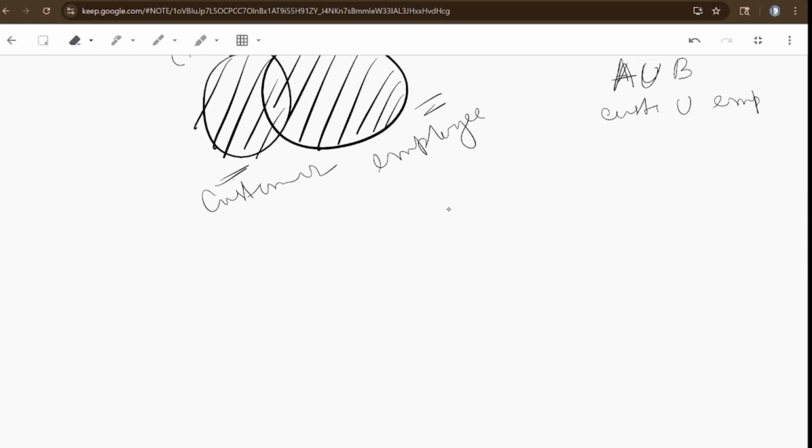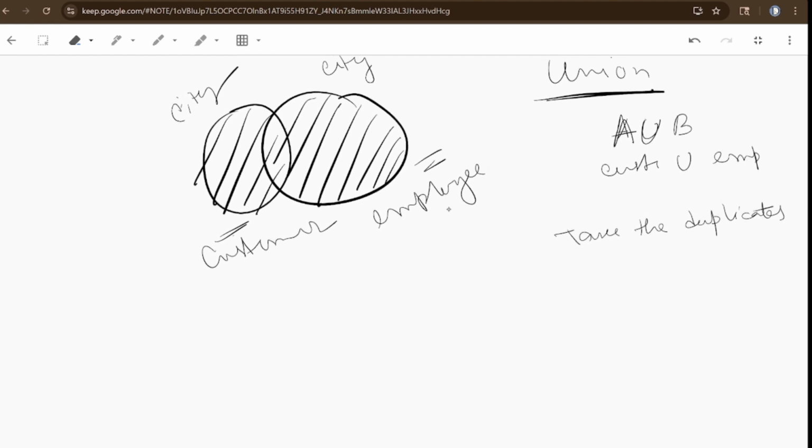Union all means that you take the duplicates also. That means don't leave the duplicates. For only union, no duplicates. We will see while executing queries.